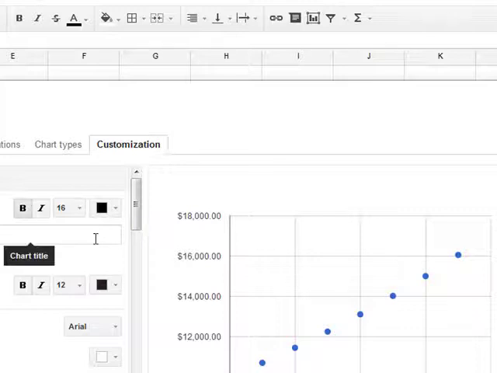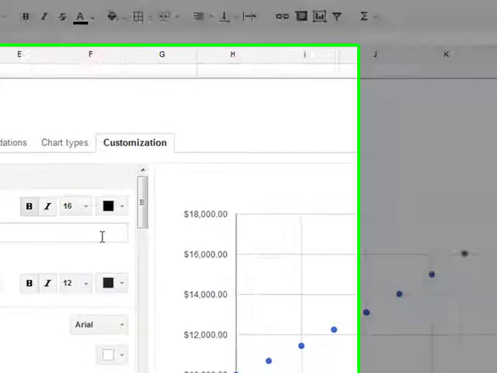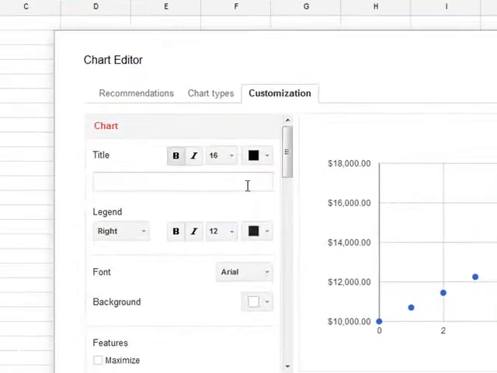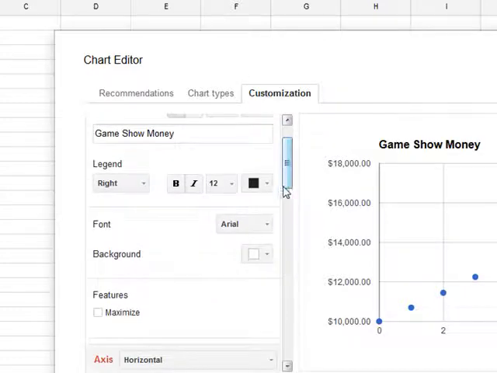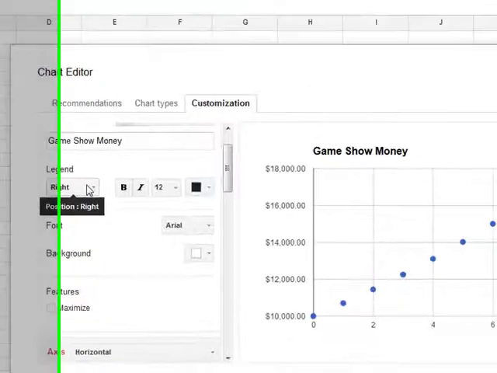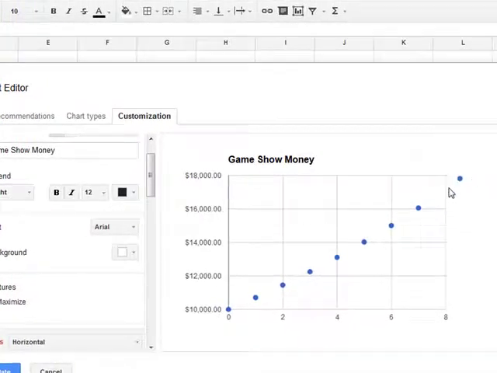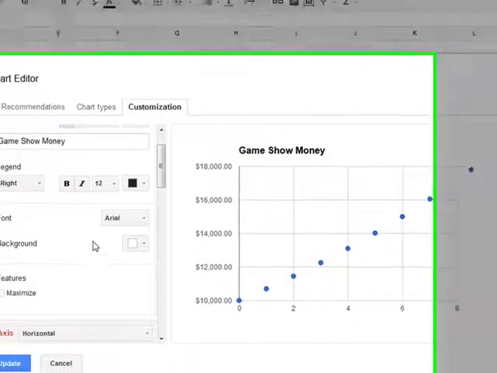I'm going to slide down. I'm going to give it a title first. And if we look on page 166, it says it's the amount of money that you won on a game show. So I'm just going to call it game show money. I'm going to go down through, and if I wanted to add a couple other things I could. This is saying that my legend is on the right. This is my legend right here. It's telling me that the blue dot is my graph.